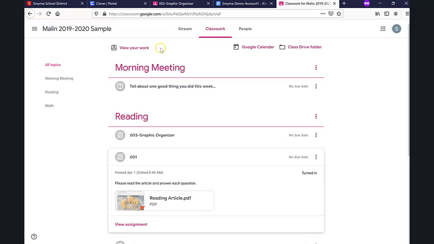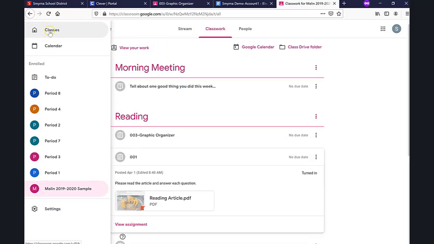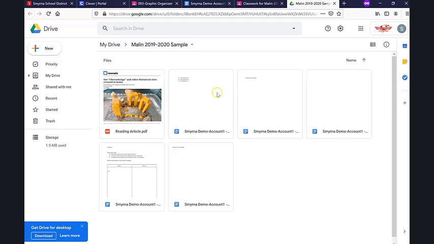If I need to go back and switch to a different classroom, I can drop down over here, choose classes either here, or I can choose from my list of classes here. And Class Drive folder will open you up into your Google Drive, and you can see everything that you've submitted to the class within your Google Drive.